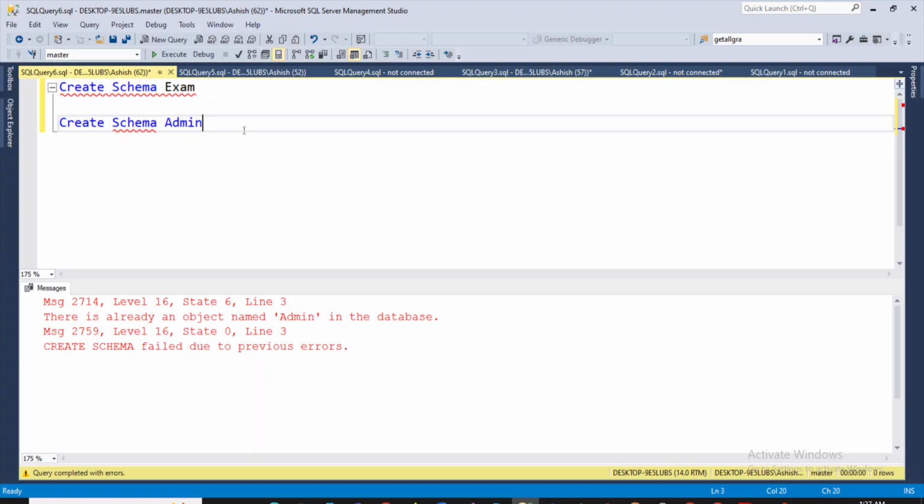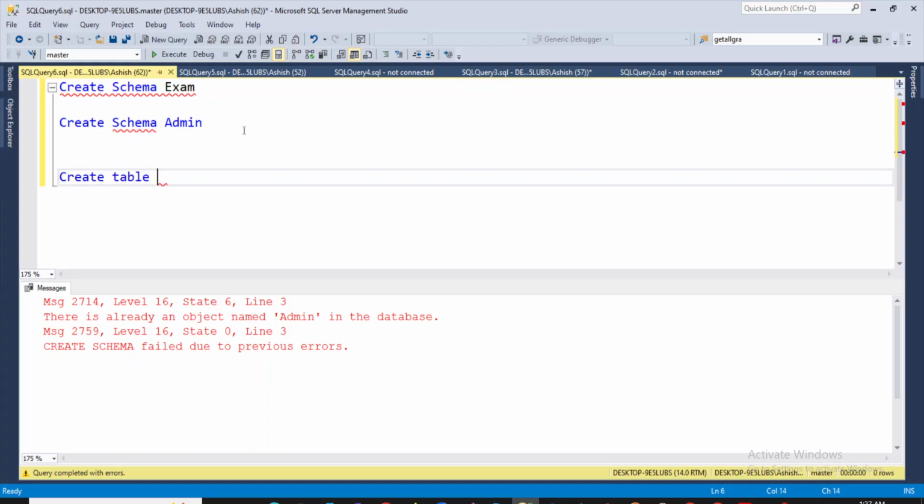Now I'm going to create a table inside that admin schema. Create, sorry, spelling mistake, create table. Here we give the table name with the schema name. The admin schema is already there, so I'm going to create a table with the schema admin.student. Then the column ID number, and then student name.